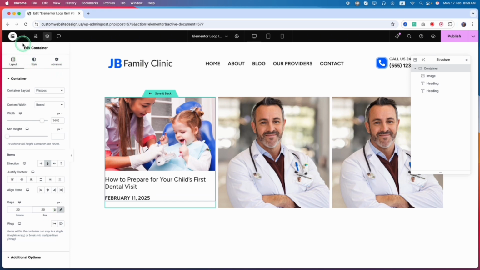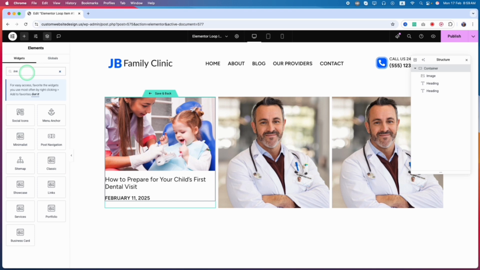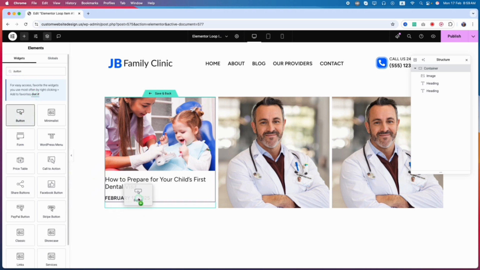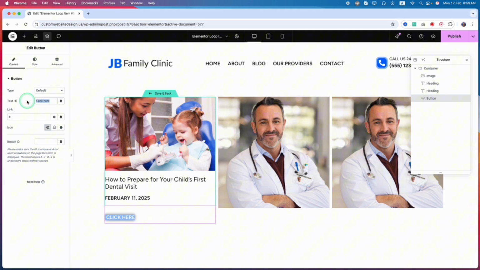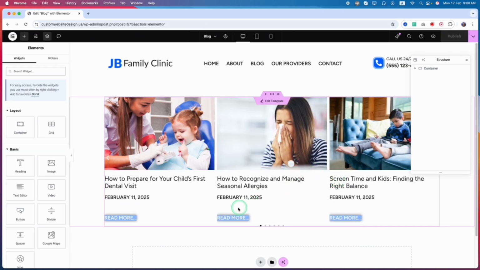Okay, now let's see if we want to add link. I will search here link and maybe button, and let's add button like this. And on button to the text I will search like read more, and in link I click on dynamic tag, and here we can select the post URL, and on link option I can click on open in new window. And now if I click on save and back, we can see our post like this.